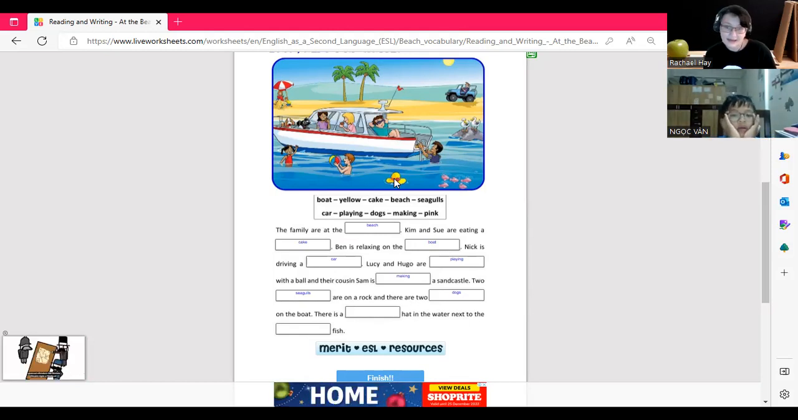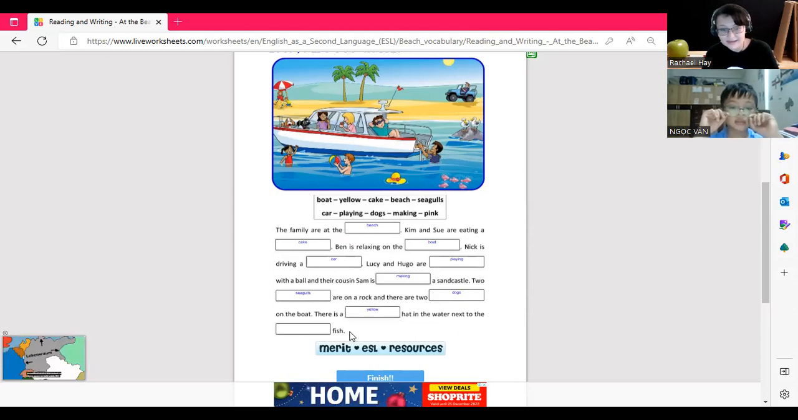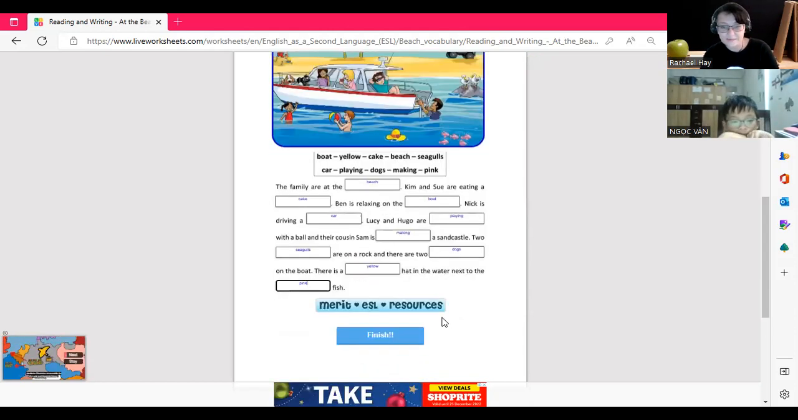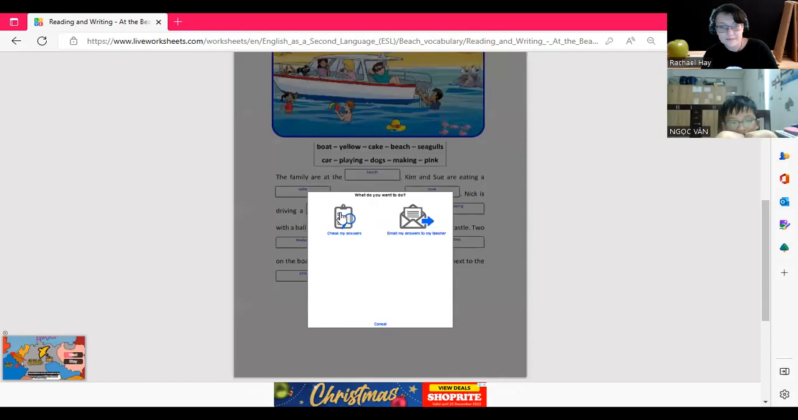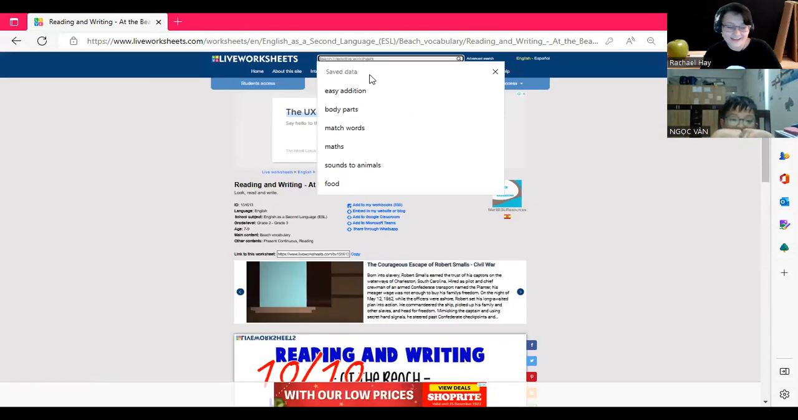Pink. Oh, yellow. Hat in water next to the pink fish. Pink fish. Good. Well done. Done. Finish. Ten. Good.